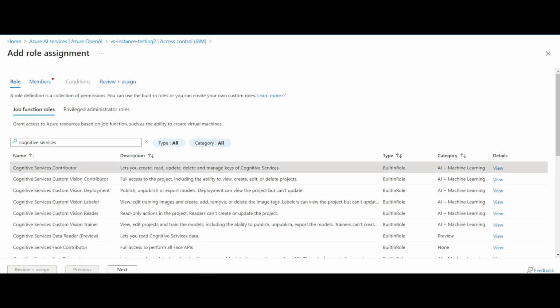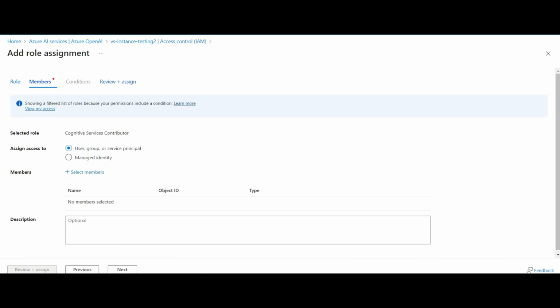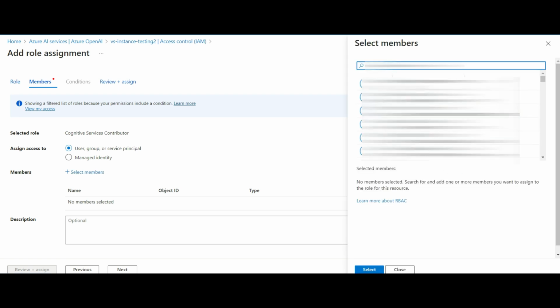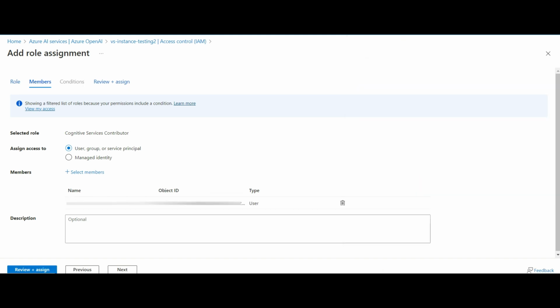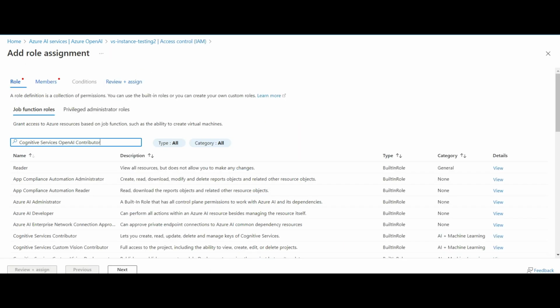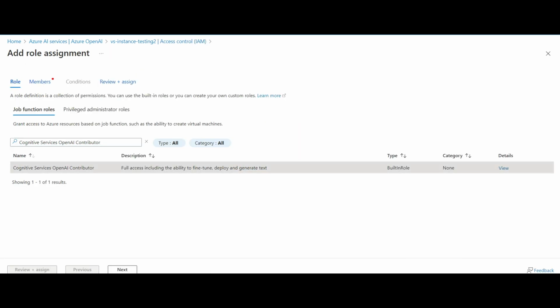Double-click this selection, then click the plus sign next to Select Members. Then type in the name of the account that will be used for running the demo app, and click Select. If you see the name, click on Review and Assign. Once the role assignment has been added, follow the same process for the Cognitive Services OpenAI Contributor role.